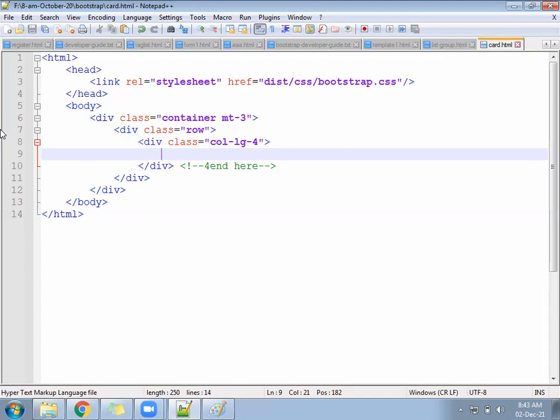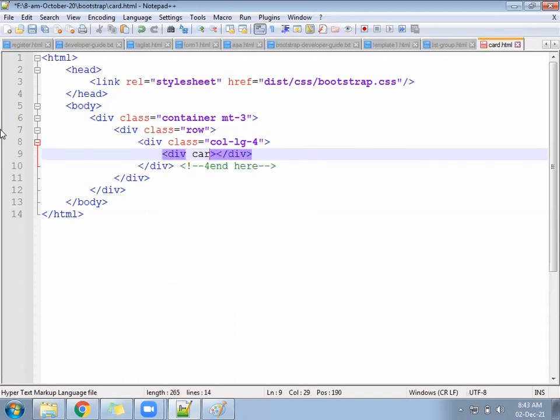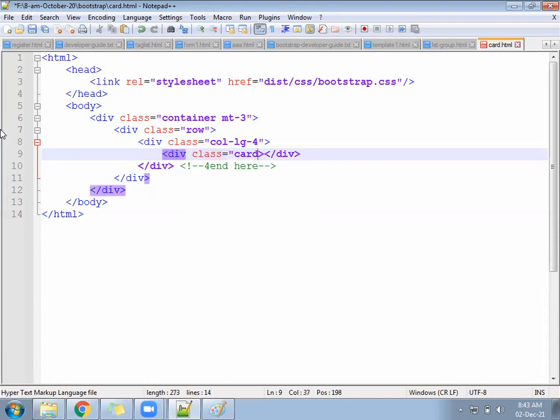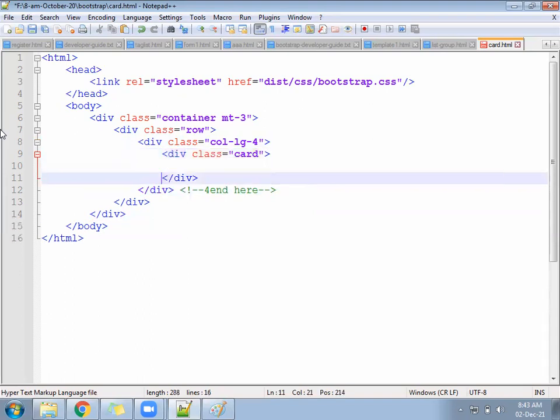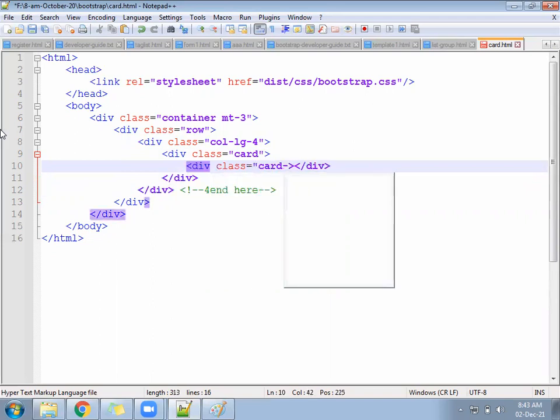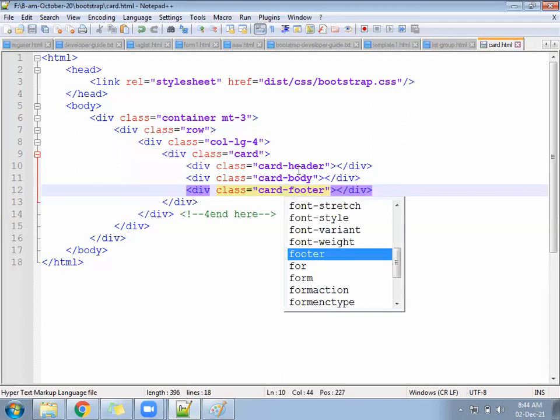Okay, hope the 4 is ready. Now let's go inside the 4. Follow a division, class equal to card. Under the card class, again you will have divisions: card header, card body, and card footer. Header, body, footer.